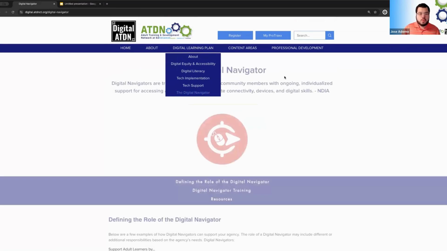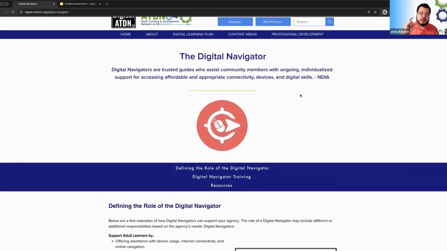And when we go here, I want to start with the definition, and this is from the National Digital Inclusion Alliance. Digital navigators are trusted guides who assist community members with ongoing individualized support for accessing affordable and appropriate connectivity, devices, and digital skills. There's a piece that I want to focus on here. Connectivity, devices, and digital skills. We are talking about digital navigators.